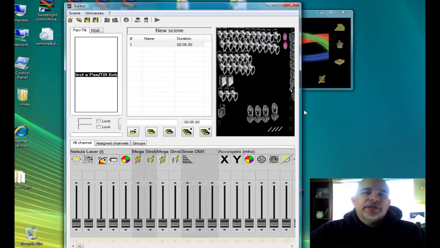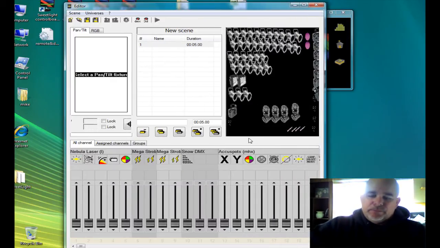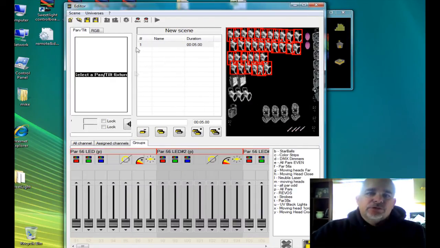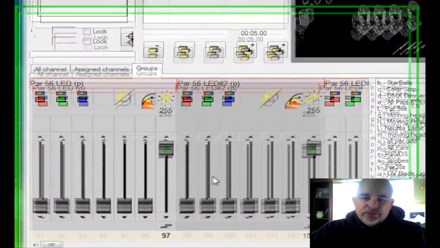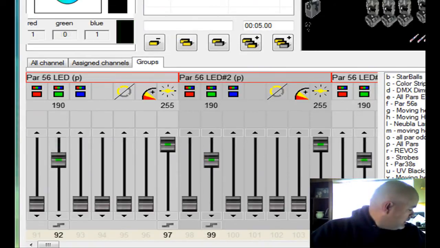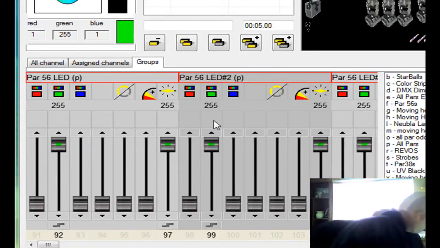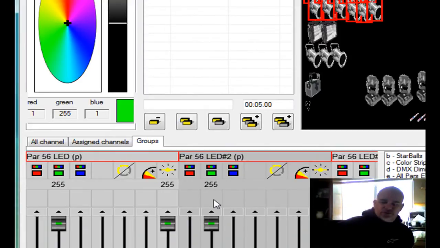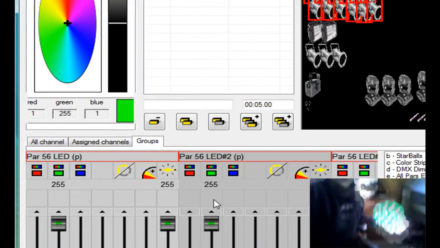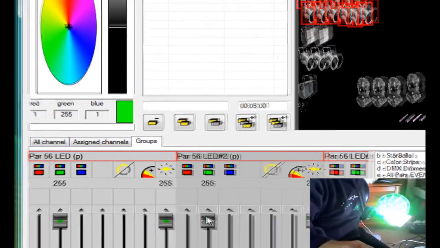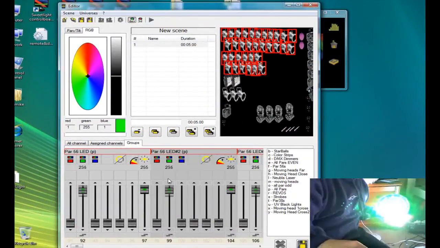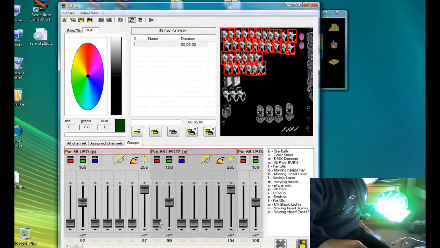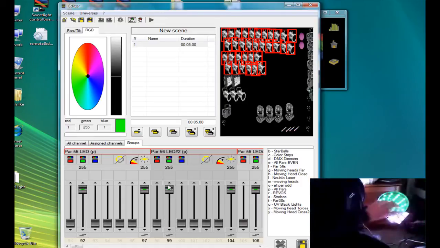We're going to open up the editor, and I'm going to go to my hotkey with my par cans, turn on my DMX, and I'm going to turn up the dimmer and green, and I don't know if you can see this or not, but we'll try to get you going here. Here's my light, and there it goes. Hopefully you can see that. I don't know if you can or not, but it's actually working.